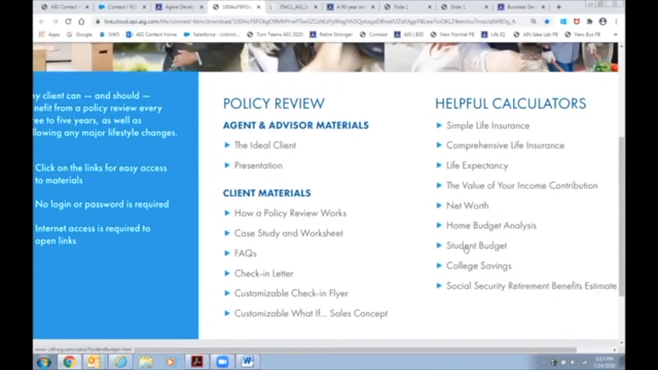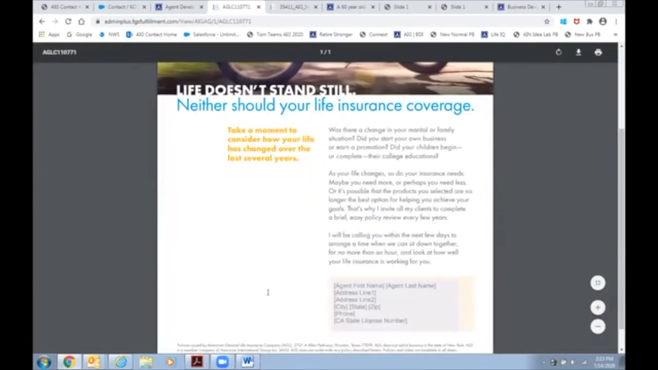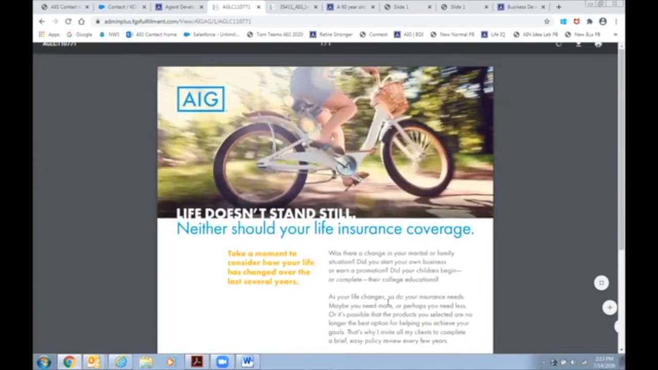Student budget, net worth, different calculators will help you out. Here's a case study with a worksheet. Here's a check-in letter. Here's a customizable check-in flyer. I'll just click that real quick. Here's a policy review flyer. Here's all the information you can put in there, all ready to go.